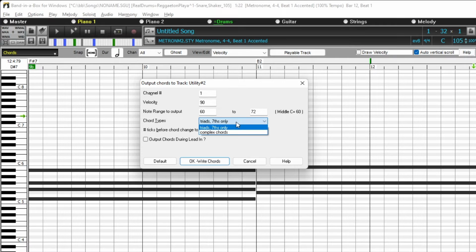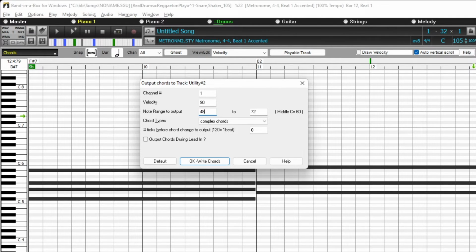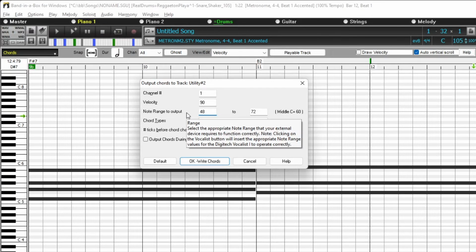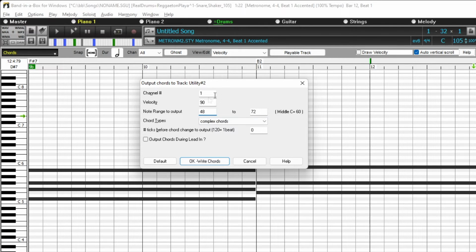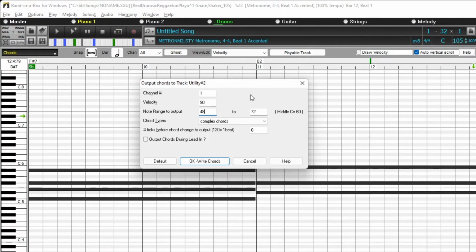So for starters, I'm going to allow complex chords this time. And now I'm going to change the note range. So we had it starting at middle C. If I subtract 12 from that, it's basically going down an octave. Now before I had a range of a full octave, 60 to 72. But you don't need to put that in. In this case, I'm actually going to make it shorter than an octave. I'm going to make it 48 to 55.